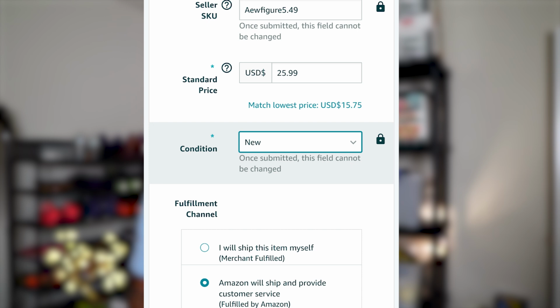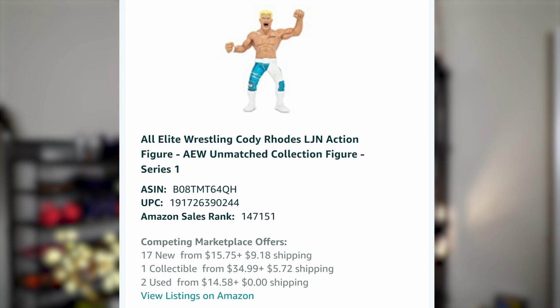Now, as a really quick call out, whenever you're creating a listing, when you select the condition, at that point, Amazon is going to prompt you to match the lowest price. For this, I would caution you to never select that option, and to always manually type in what you want to list your item for. Because in this particular example, it's saying to match the lowest price at $15.75.